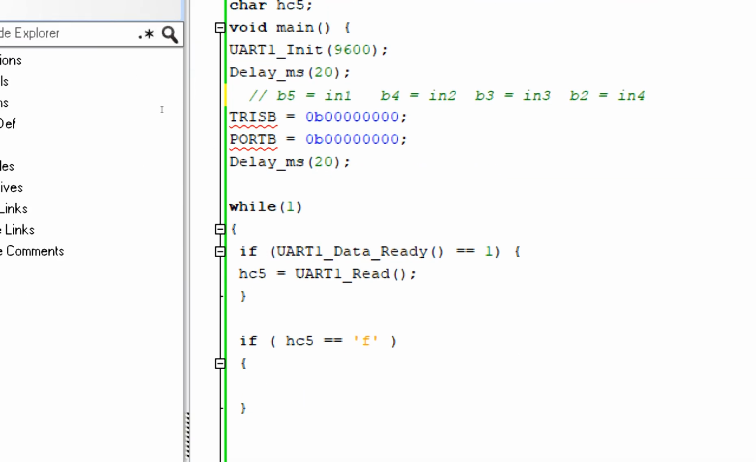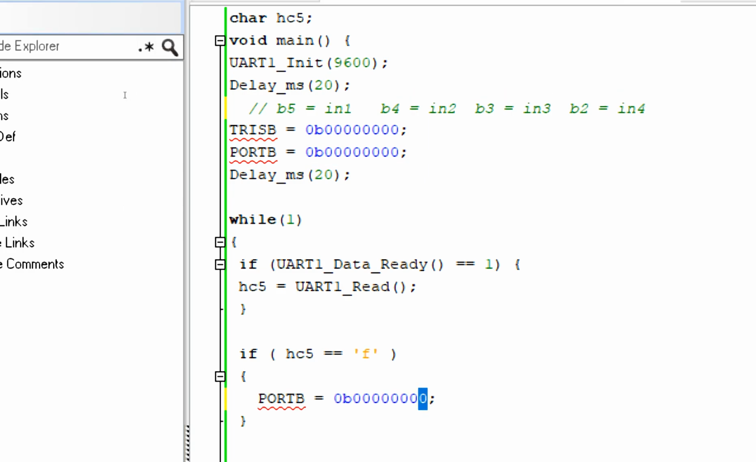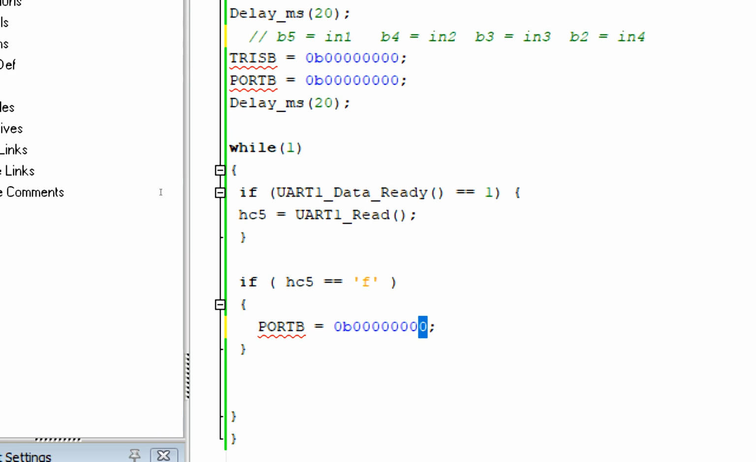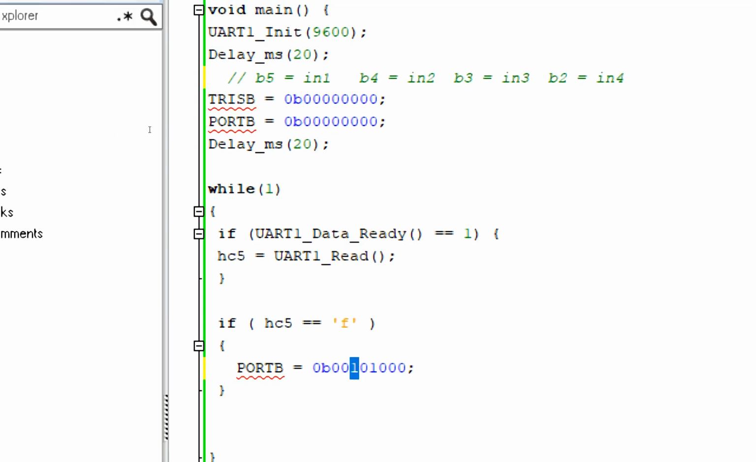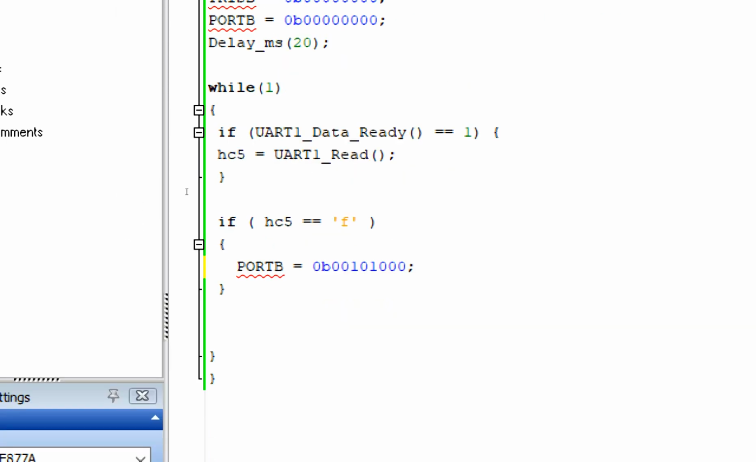So I write this command here, that is the initial state. So this is B0. So IN1 is B5 and IN3 is B3. So B0, B1, B2, this is B3, this is on now, this is B4 and this is B5. So B0, B1, B2, B3, B4, B5, B6 and B7. Now see that for the forward, B5 and B3 are 1. IN1 and IN3 are 1 as per my wiring.